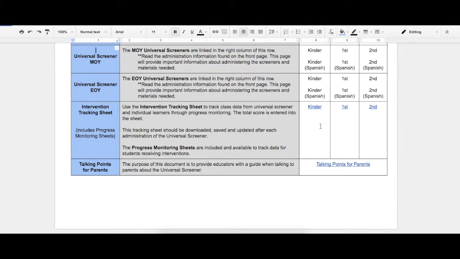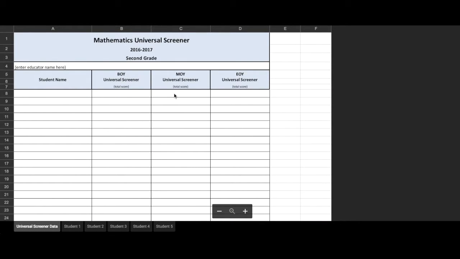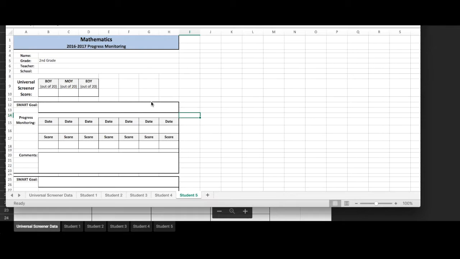And then once you've given the screener, the next thing you would need to do is put that information on the intervention tracking sheet. So each grade level has their own tracking sheet. So when you click on that link, this is actually an Excel file. So you would want to download this file. Alright, so you can see here is our tracking sheet that we would need. So if you look down here, here's the Universal Screener data tab right here. So the first thing you would do is to put your name right here.